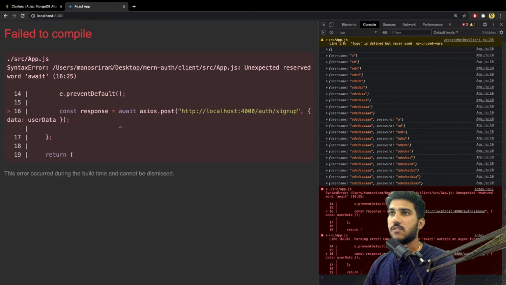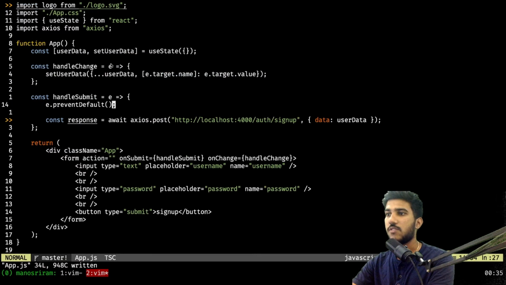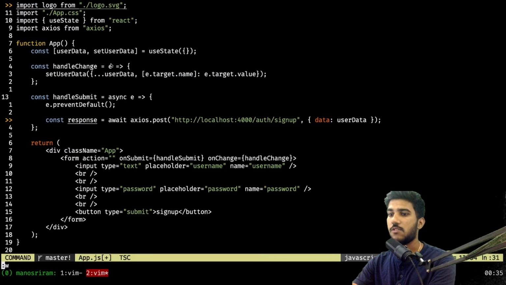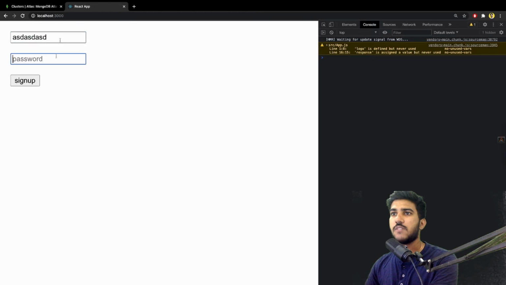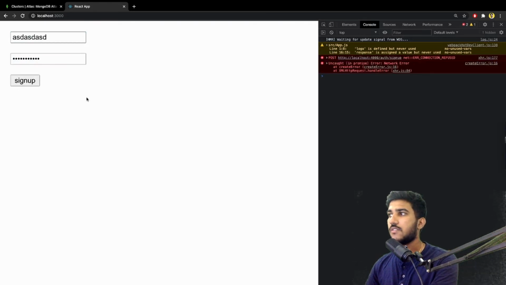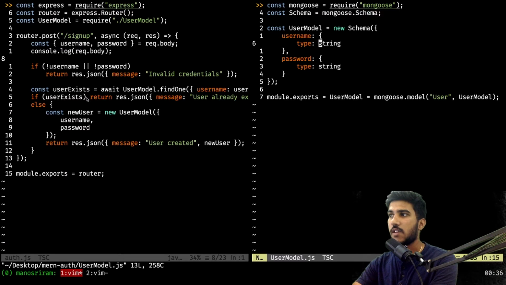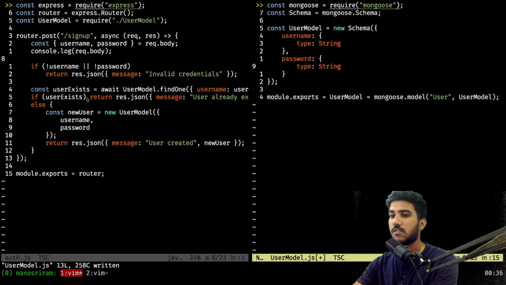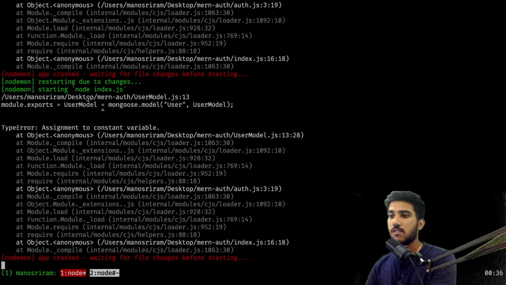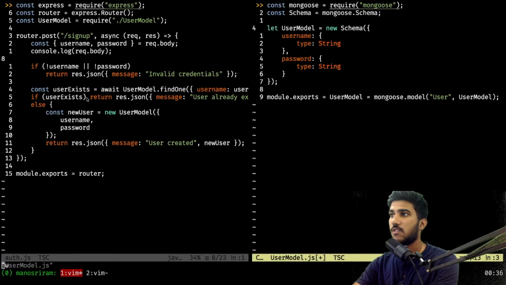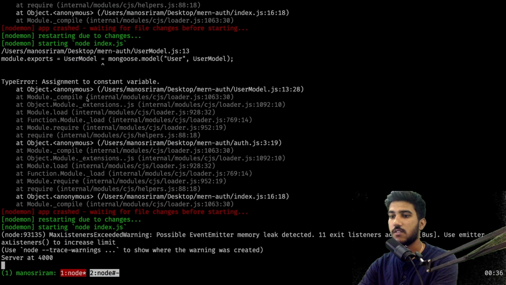So let's go to this and just, okay, I think there's some error, which is that we are using await here, but we haven't used the async keyword. So let's use that. Let's type some username and some password and click on submit. It's giving us some error. Let's see. This must be a capital S, because that's how we define a String. And restart the server. We should not assign to a constant variable. Okay, so yeah, it's connected.